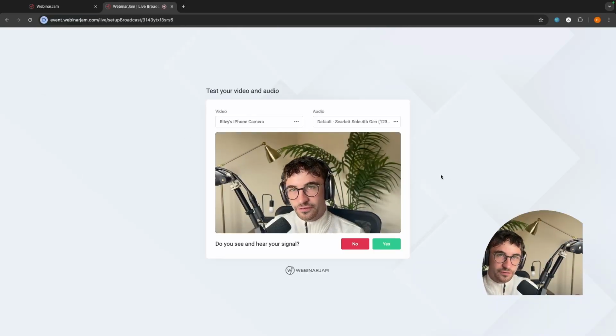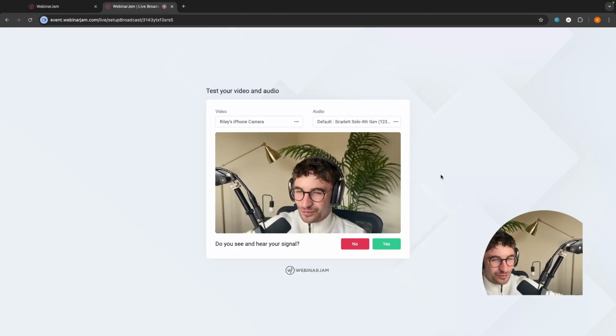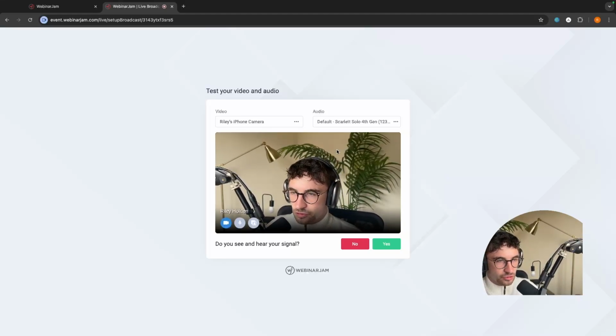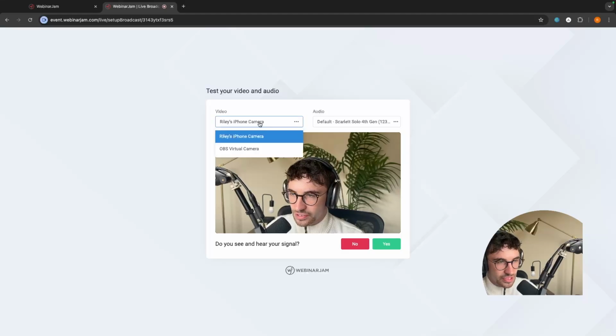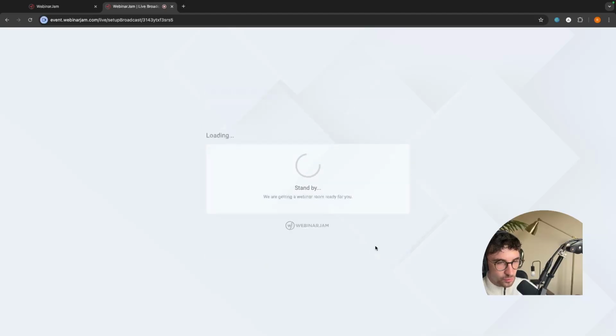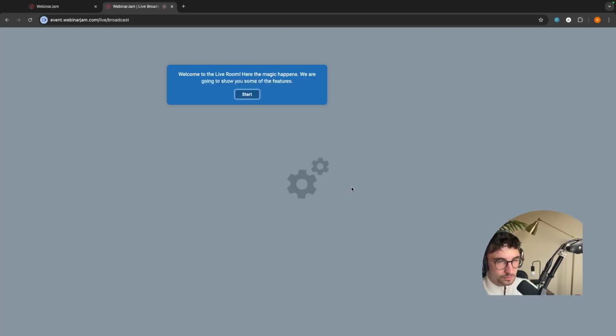And in here, we can now go through. I'm just going to put headphones on here as there was a little bit of noise coming through the computer. But essentially in this area, we can just check everything is connected up correctly. So the camera that we are using, the microphone that we are using, and then do you see and hear your signal? We can click on yes. And it's now going to take us into the webinar room.